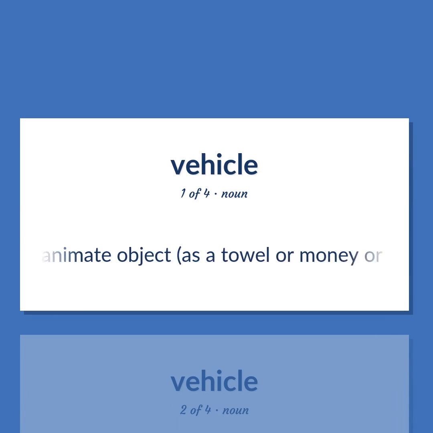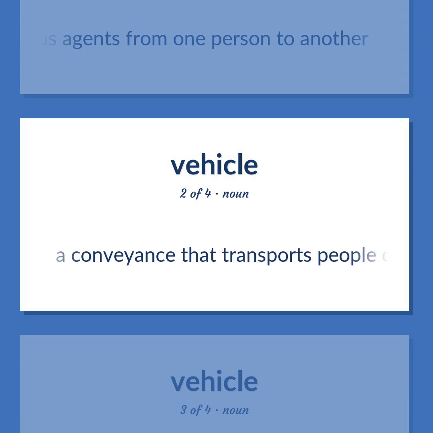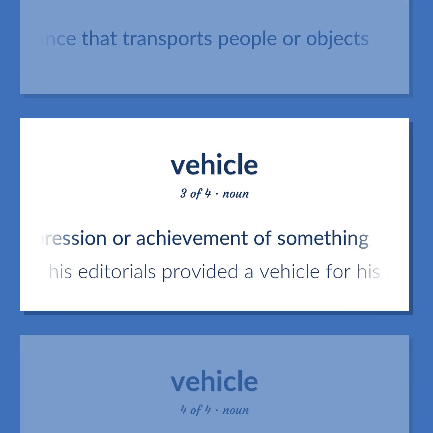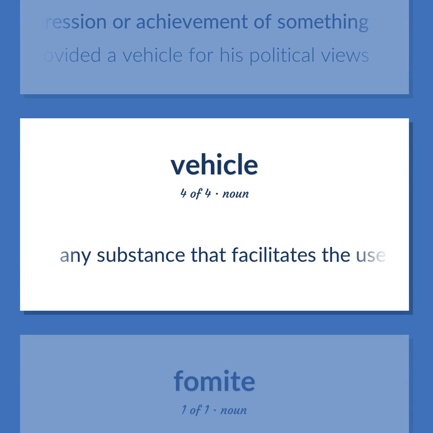Any inanimate object, as a towel or money or clothing or dishes or books or toys, etc., that can transmit infectious agents from one person to another. A conveyance that transports people or objects. A medium for the expression or achievement of something. His editorials provided a vehicle for his political views. Any substance that facilitates the use of a drug or pigment or other material that is mixed with it.